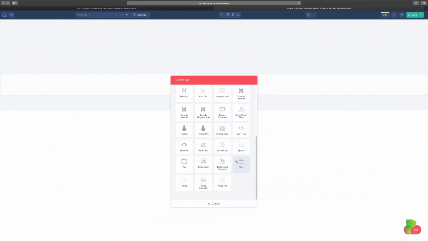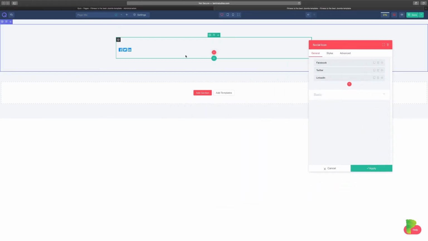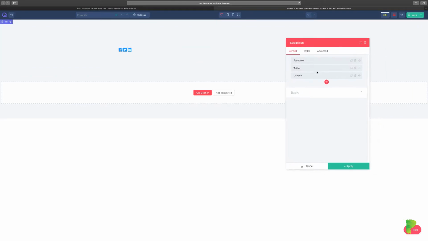In this lesson, we're going to add some social icons. So you click on the social icon element, and let's scoot this over to the right. Now, when you do that, you automatically see Facebook, Twitter, and LinkedIn. You can change the name of it. You can change where it links.